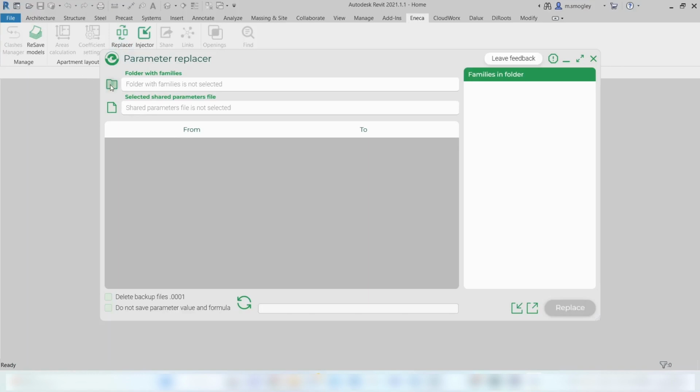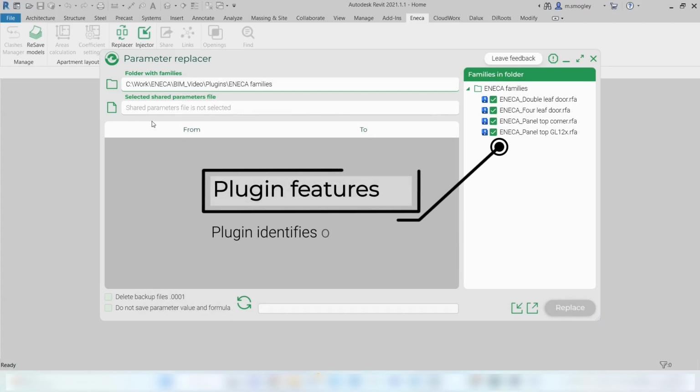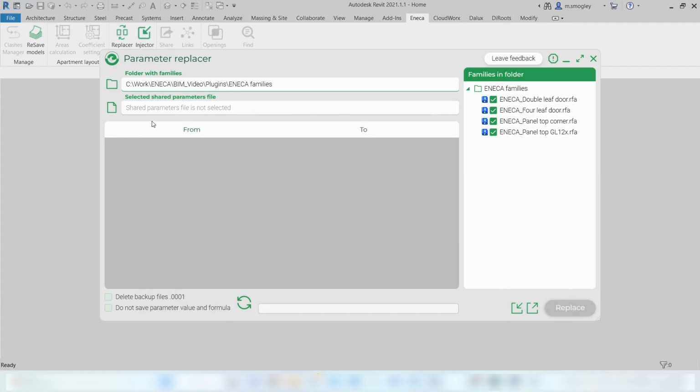First, choose the folder with the families that you want to edit. Keep in mind that the plugin identifies only those families that have the same Revit version as the one you are running the plugin from. For example, now I'm running Revit 2021, so the families need to have the same version. On the right side of the window, the list with the families existing in the folder appears. Here you can check or uncheck those families that you want to work with.